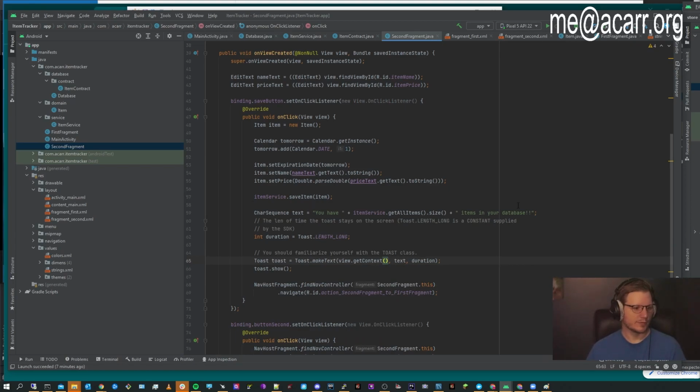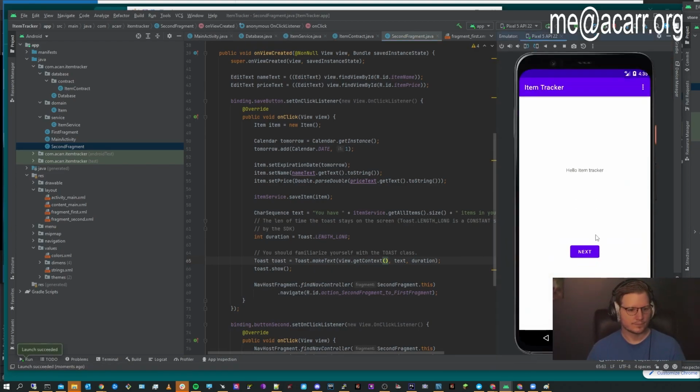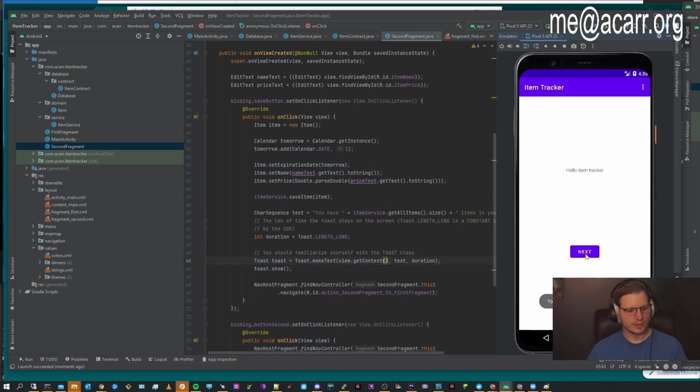So we'll post a message showing how many items are saved, and we should be good to go. So let's try it out. Let's create an item named magic card. The price is $3,902. Let's save it. We have 1 item in our database.